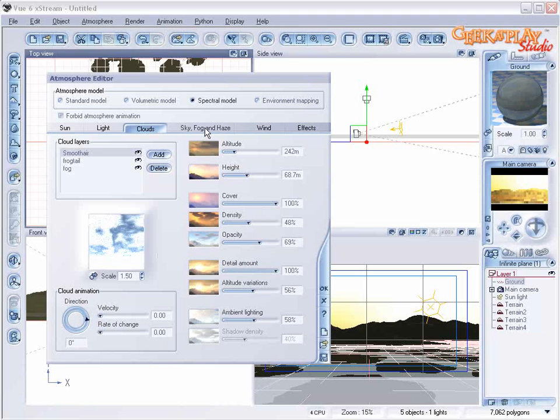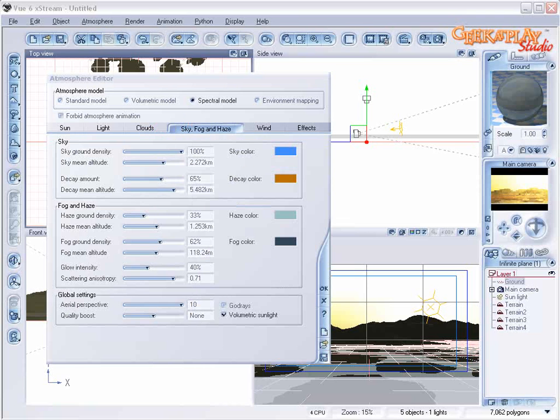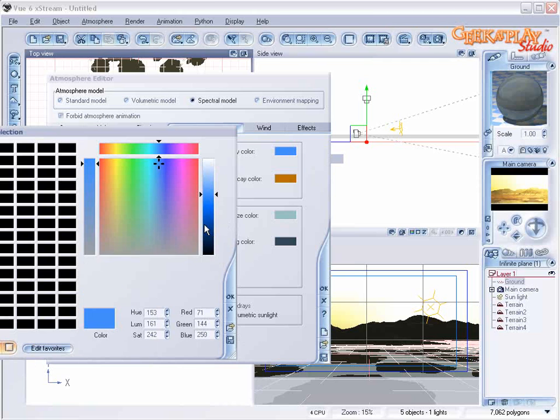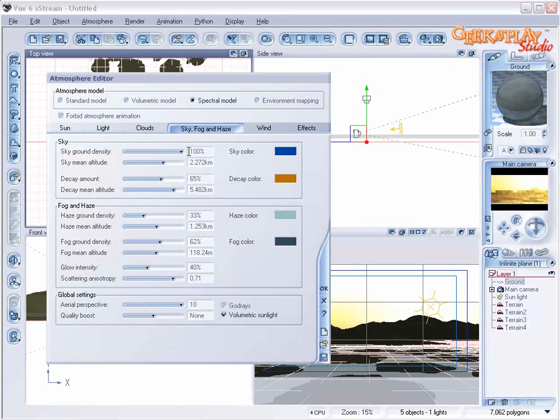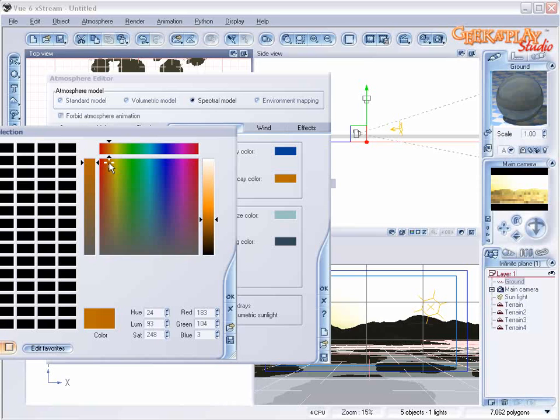Now let's go to our Sky, Fog, and Haze tab, and let's change the sky color. We're going to change it to a darker blue. Okay, and leave 100 on the ground density and bump up the altitude a little, somewhere to around 4. And increase the decay amount to about 90. And decrease the altitude to about 320. Now darken the decay color and give it a darker reddish color.